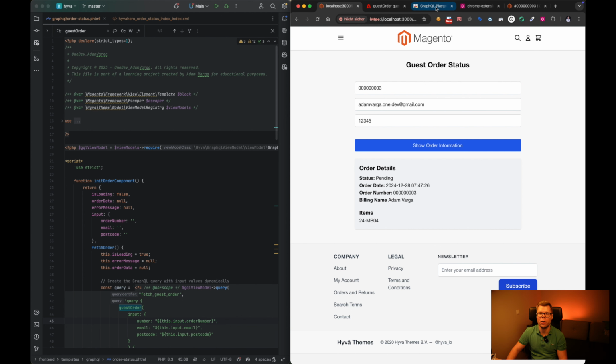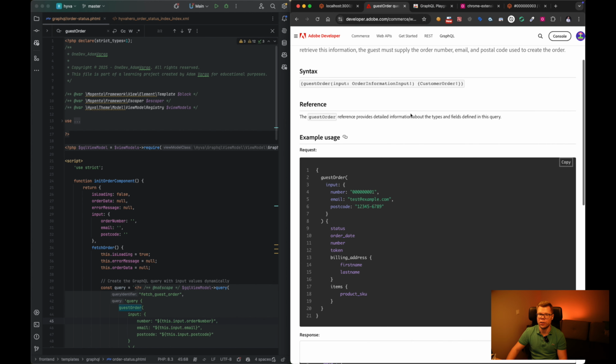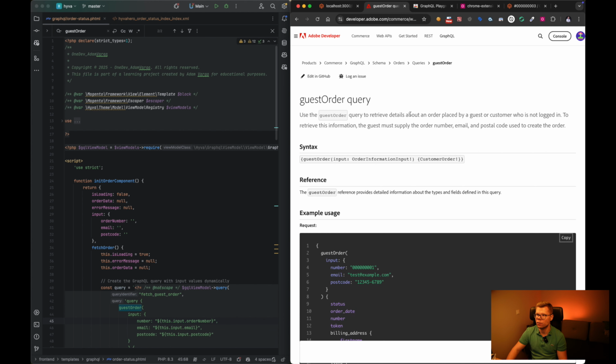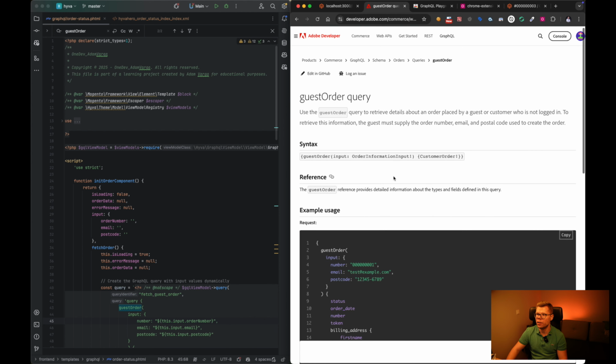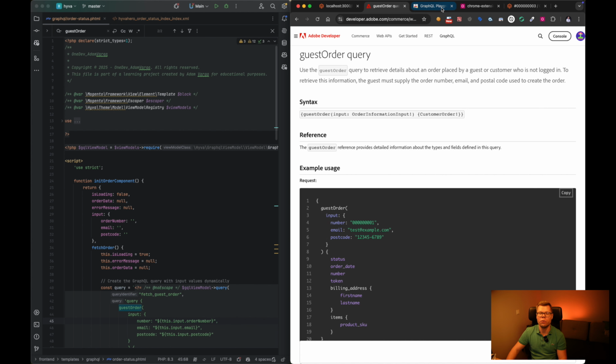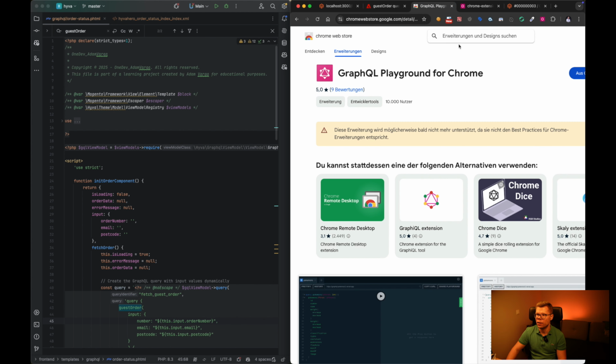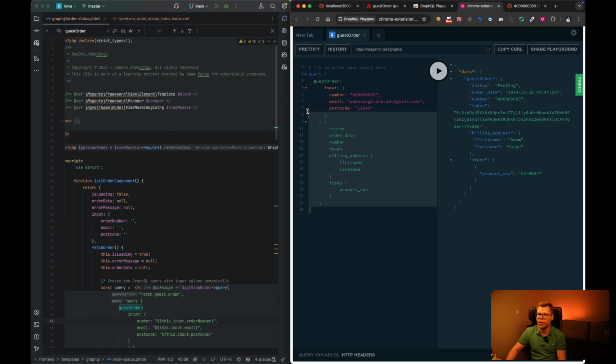And if you would like to know more about the GraphQL queries, I would like to suggest the official Adobe documentation from developer.adobe.com, where you can find also other GraphQL queries. And if you would like to play with this, I would like to recommend the GraphQL Playground for Chrome. Here you can add on the left side your queries, and after adding the correct URL with the /graphql at the end, then you can receive the information. And also you can here add different queries, for example creating a customer and so on. So this is also possible, and so you can play with this a little bit.